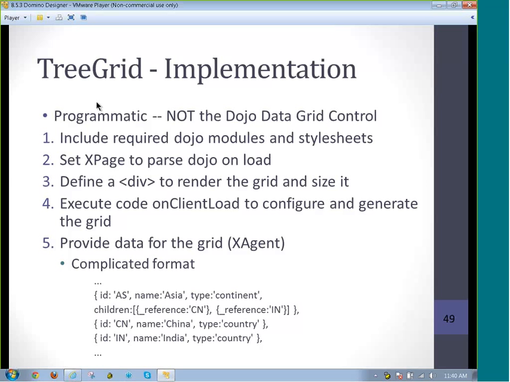So for the purpose of proof of concept, I have a solution that basically works with X agents that will write out the data in the JSON format that a categorized grid needs. And if you can see below here, here's a snippet from one sample of a tree grid that I found. Basically, this first line here would be a category level, and then it has a children property that contains an array of references to the child document IDs, and then the child documents are listed after that. So it's a little bit of a more complicated format if you're writing code to generate it on your own.